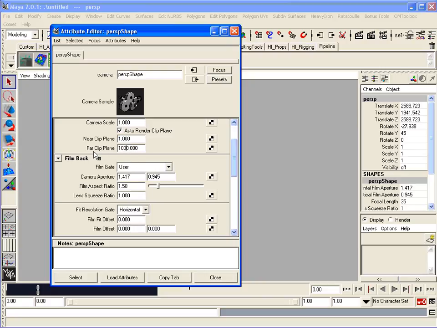But our problem in this case is actually the fact that we cannot see the grid because it is beyond our camera's view. So the far clipping plane is set too close. So I have 1000 here. What I'm going to do is add 2 more zeros. It's really not going to break Maya. You can even add 3 if you want, and press Return.